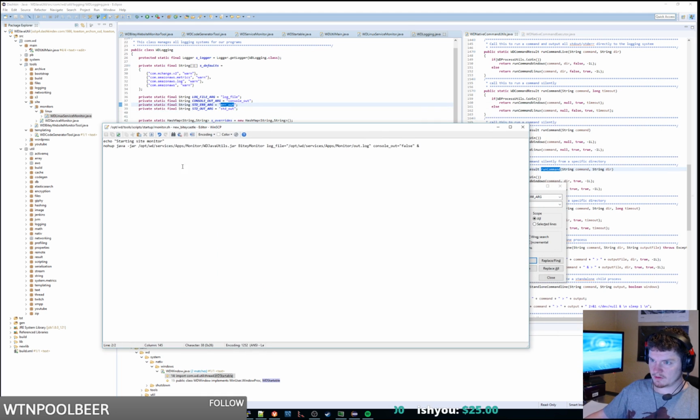so I think it's just this command line. We just nohup this thing right here. So cd tools, cd scripts, ls, cd startup, shell monitor.shell, opt wt services apps monitor.